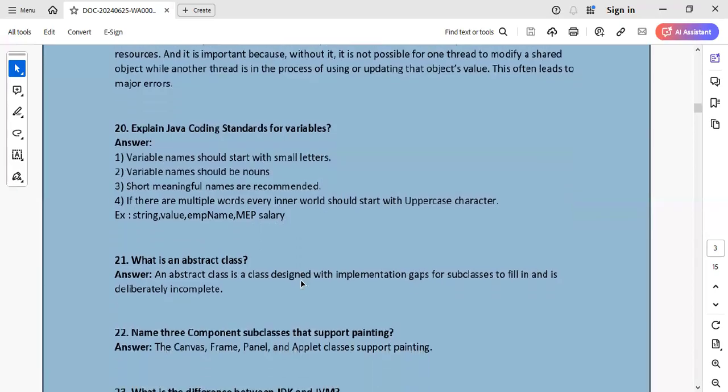Then what is an abstract class? An abstract class is a class designed with an implementation gap for subclasses to fill in; it is deliberately incomplete. What does it mean? With the help of an abstract class we can achieve abstraction. For that we need to use the abstract keyword at the class level, and we can provide implementation for the methods declared in abstract classes.